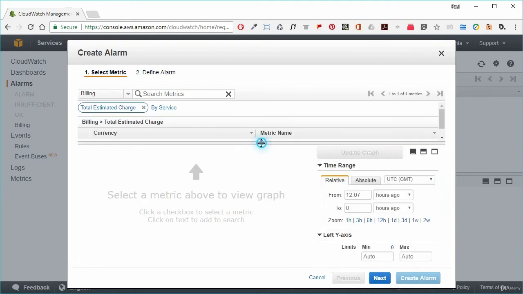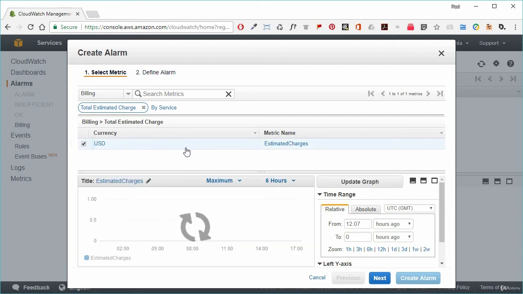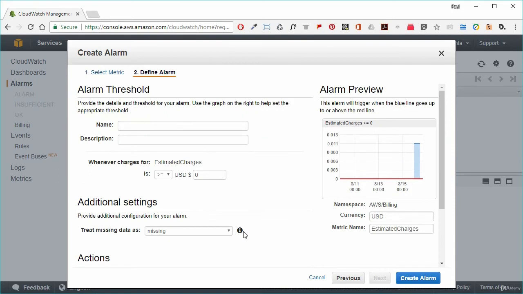Now what we need to do, we'll just go down to here, is select that metric, and then we click on Next. We give the metric a name.